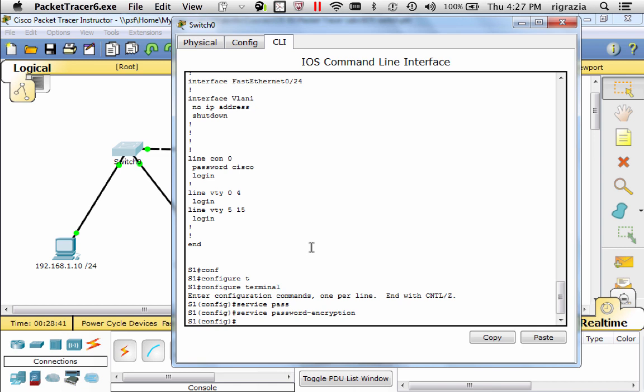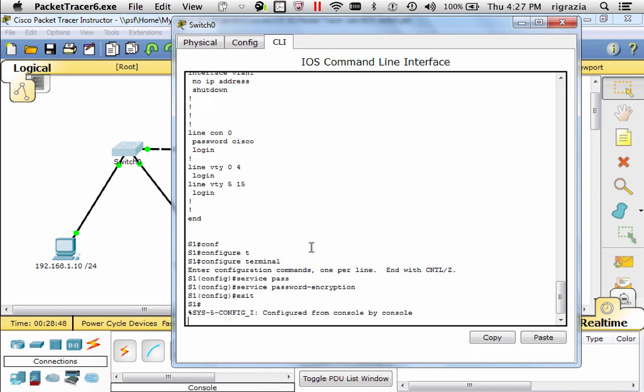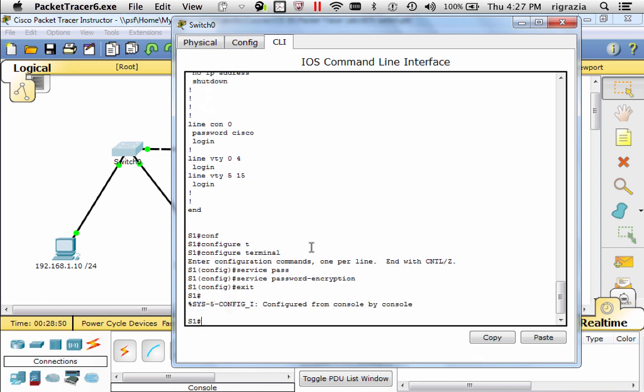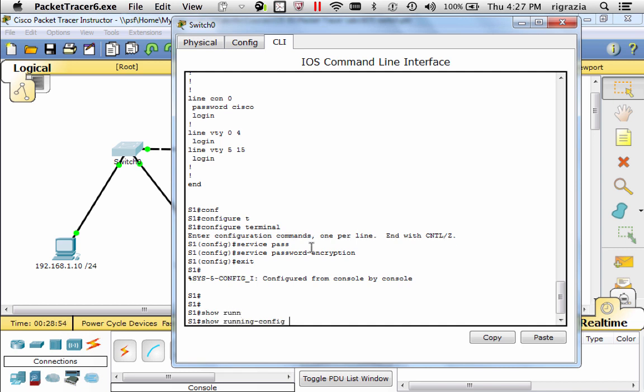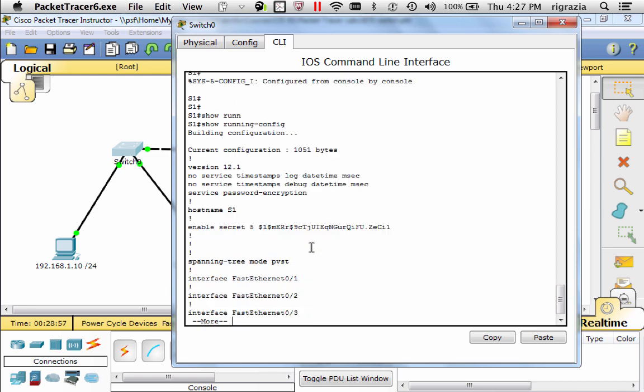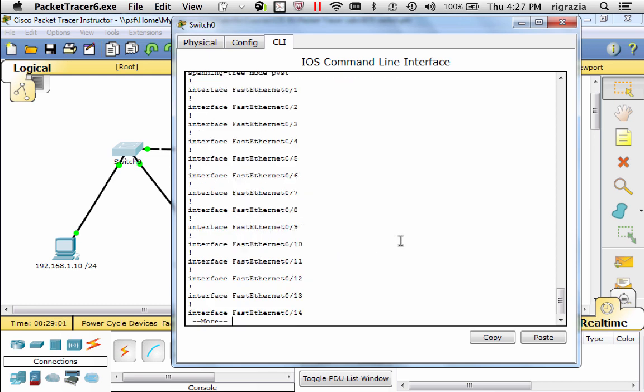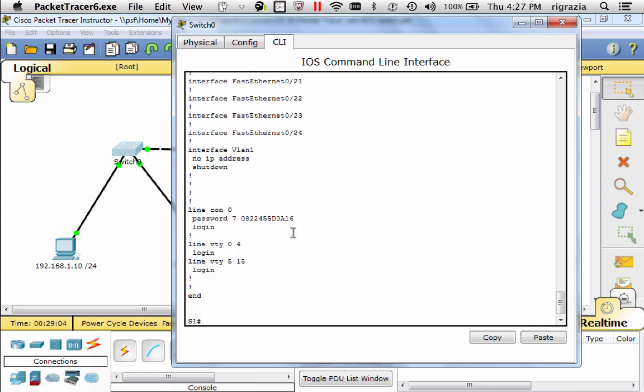Excellent. Let's now go back and look at the running config. To do that, I have to be at the root prompt. There are some shortcuts, but we're not going to worry about that here. Okay, show running config. I hit the tab key there just so you know what we're showing. Our enable secret password was already encrypted for us. And look at this. Line console 0, there's our password and it's encrypted. So at least somebody looking over our shoulder doesn't know what the password is.